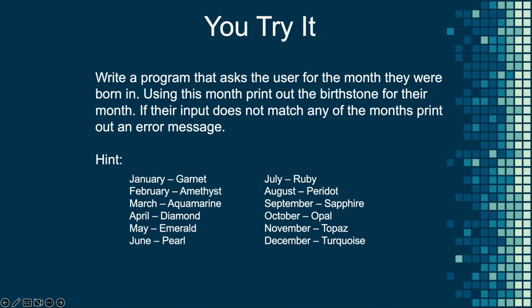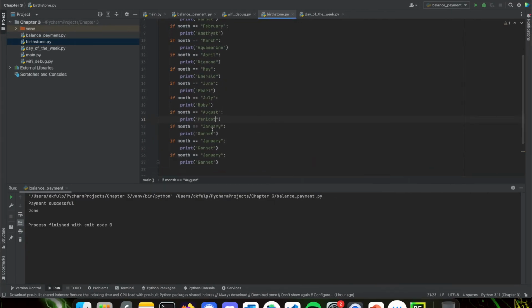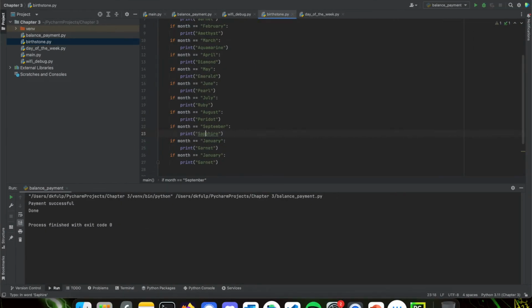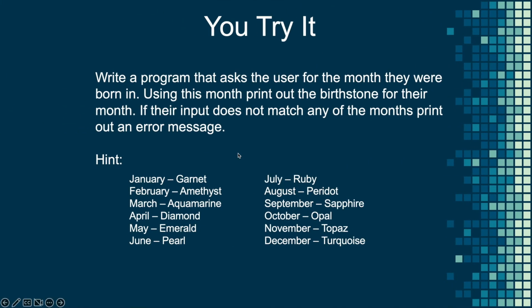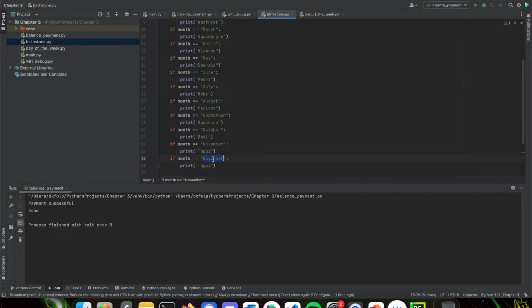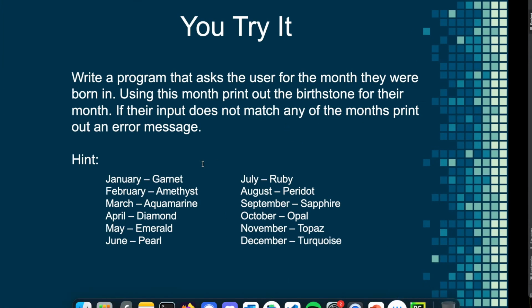September is sapphire, and October is opal. So come down here, we'll do September, which is sapphire. I missed a P here, so I'll put a P there, so sapphire. And October is opal. Then we have November, which is topaz. And we're missing one more, so it's so close, but we need one more, so we'll copy this one more time. And we'll say if the month is December, then we're going to go ahead and print turquoise.